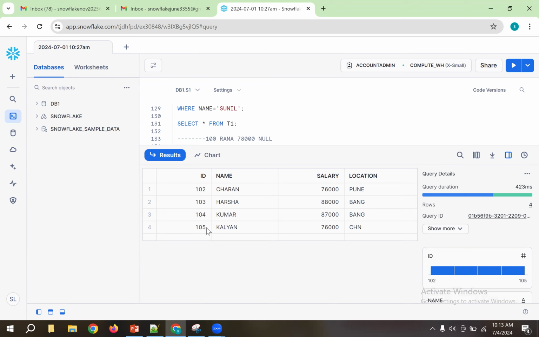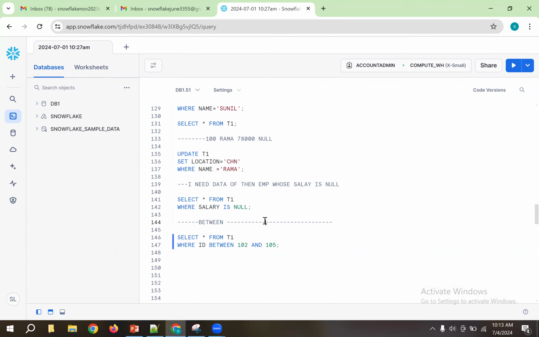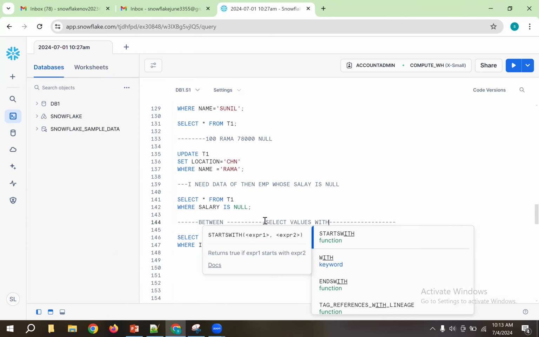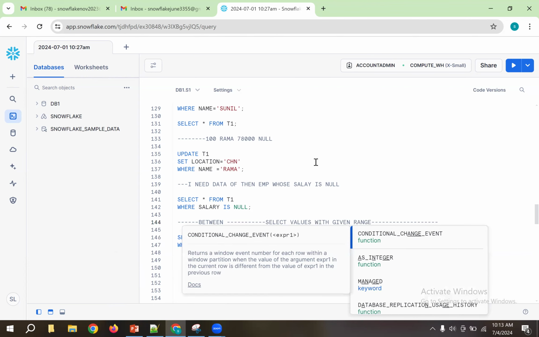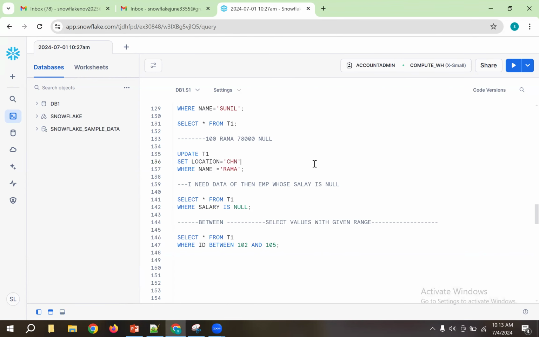So you can use the between operator to retrieve a range of values. We have some range of values. If you want to retrieve a range of values, we can select values within the given range. So you can select using this between operator.